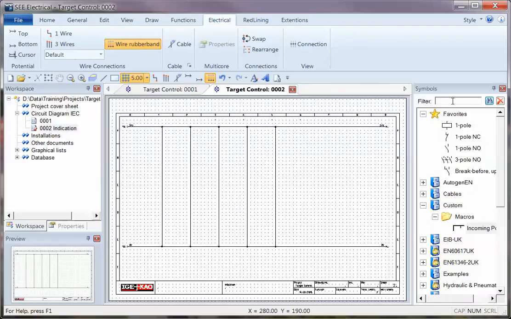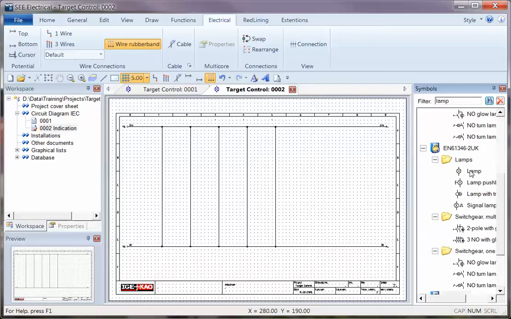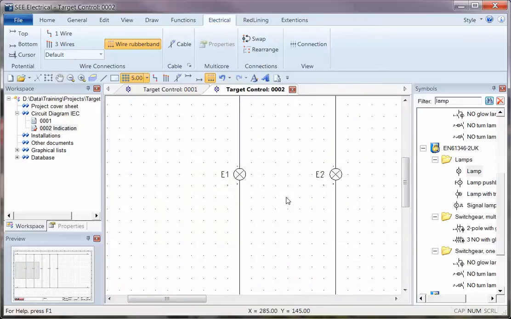So I'm going to start with some indication. I'm going to start by placing some lamps on here. I'll type lamp on my symbols and hit the filter, and let's bring up the 61346, choose lamp, and I'm going to type L before I insert it to allow me to draw a line across there, and I've got my lamps going across. So everything looking good so far.